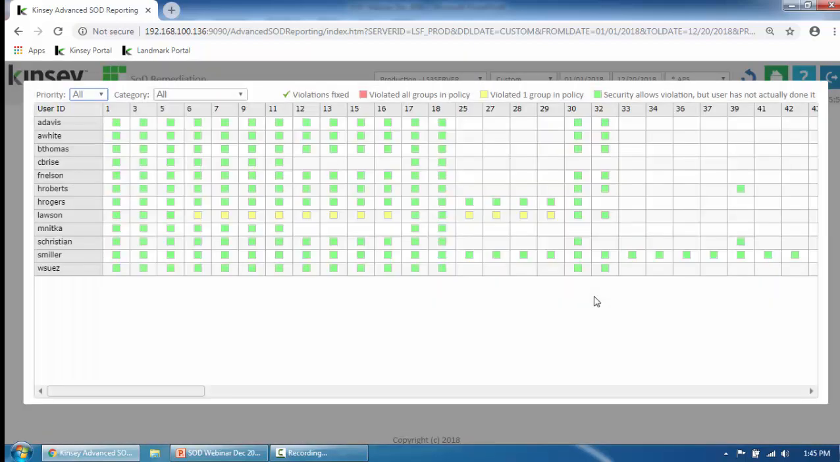So you can see the legends at the top. Red violates all groups in the policy, so there's generally 2 groups. Violated 1 group in the policy, or they don't use the forms even though they're violating the policy. So let me focus on payable since we've been working in there.